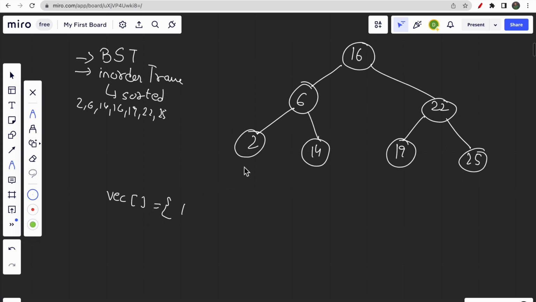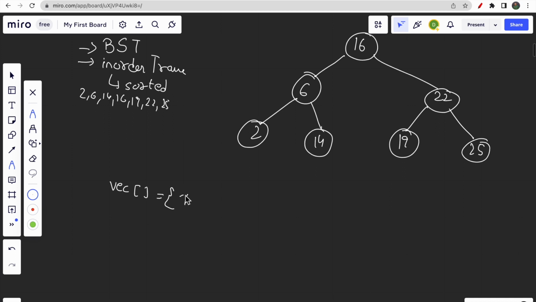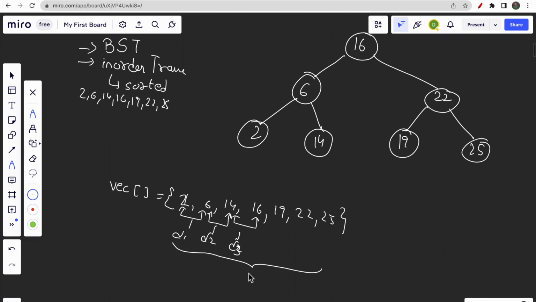So if we do in-order traversal and store all the nodes in the vector like 2, 6, 14, 16, 19, 22, 25, this is one way. We keep storing all the values of the nodes in a vector, and then afterwards we take the adjacent difference. Why only adjacent? Because this vector is already sorted. So we take adjacent nodes and take their differences, like d1, d2, d3, and choose the minimum difference among all. Got it?